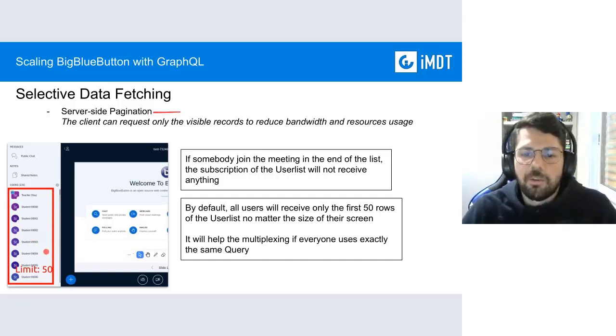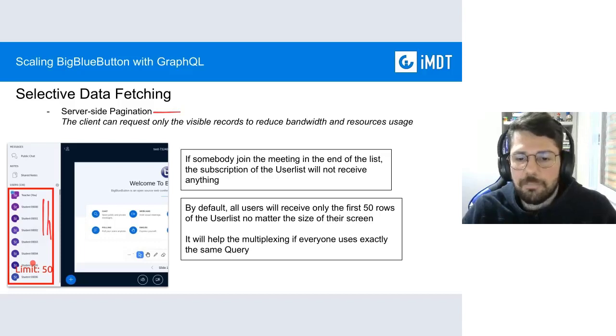But one strategy that we have been using is, it doesn't matter if I'm seeing 10 users here, or if I have a really big monitor and I can see 20 users. Okay, if I have a small screen and I can see only 5 users, okay. But we will always ask the server to send the first 50 users.